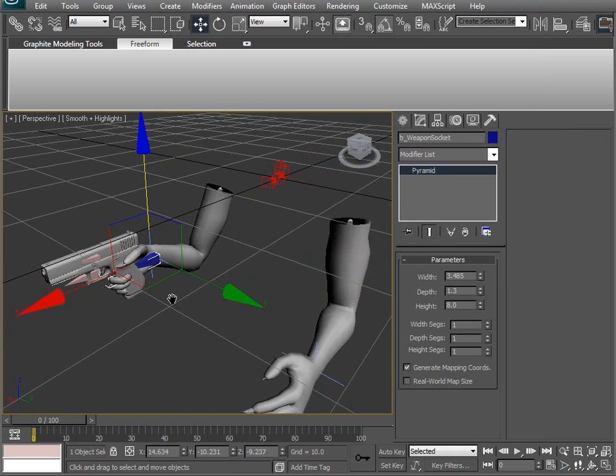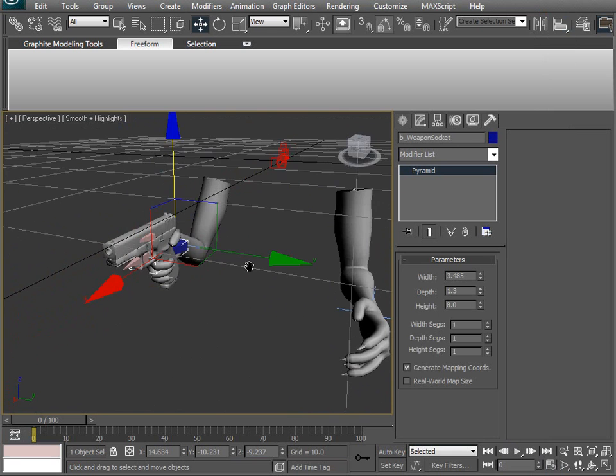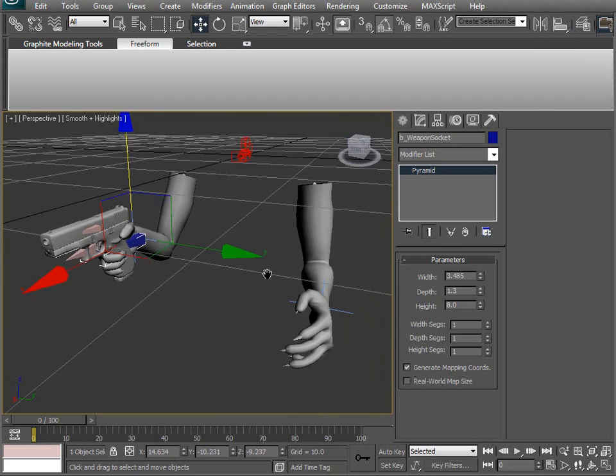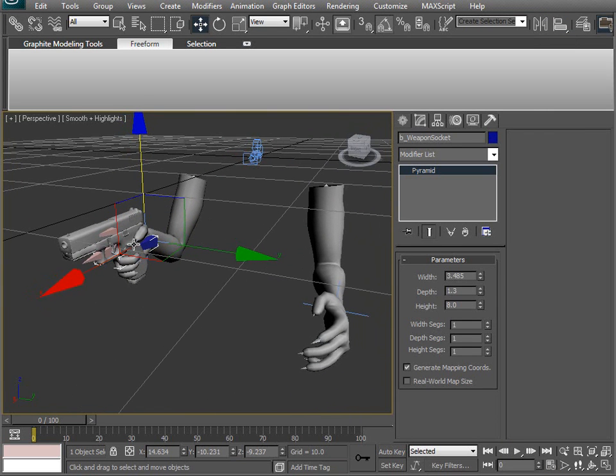So for idle, I tend to use 100 frames so that it's nice and smooth and slow. I don't want a lot of movement going on when you're just holding the gun there. Okay. And here we have our time frame slider in Max. You can see that we're at 100 frames max.